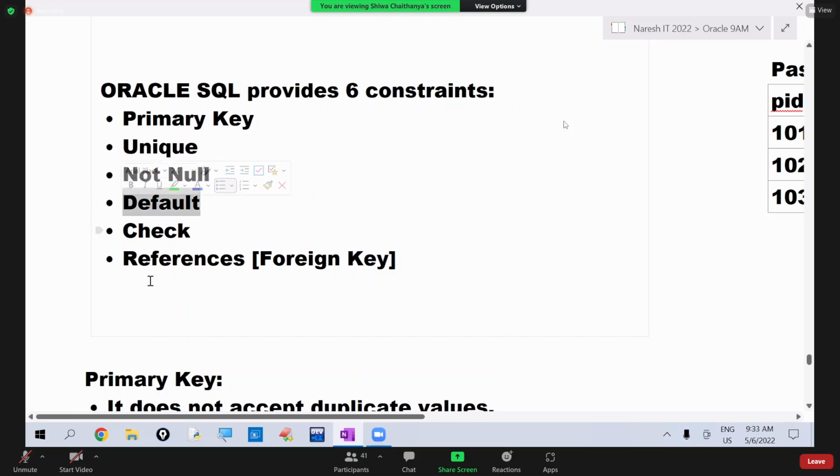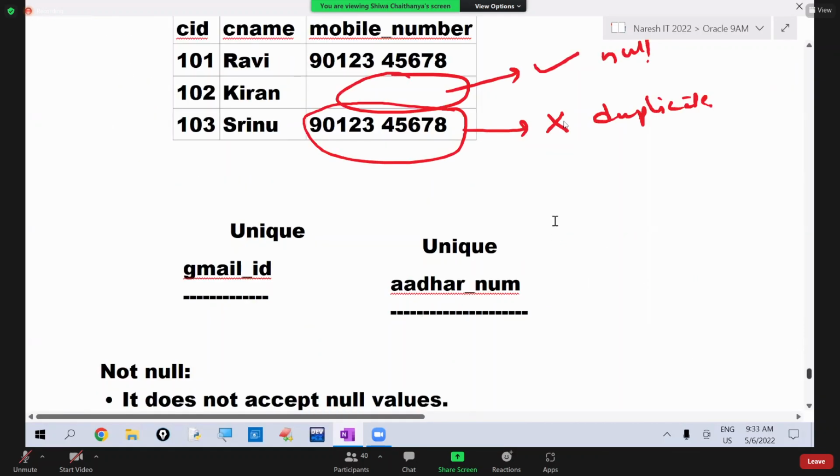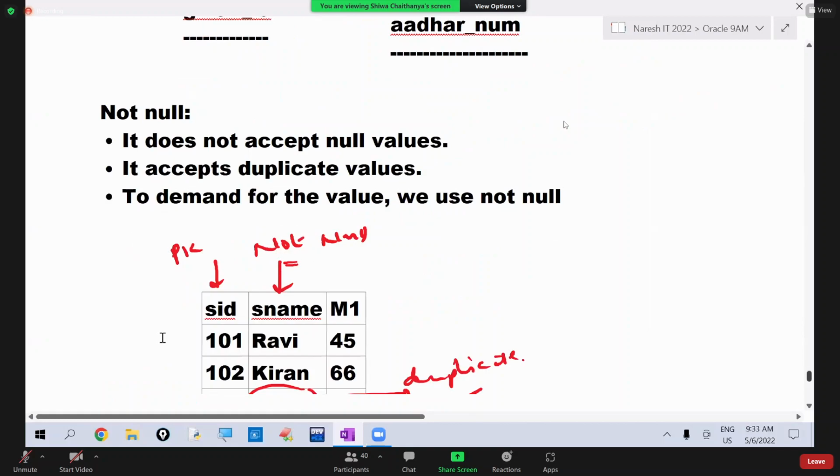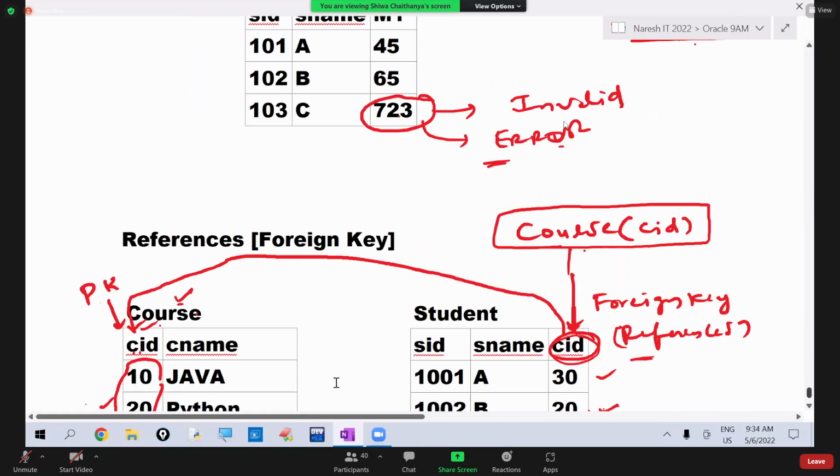Why we use default? To apply a default value to the column. Why we use check constraint? To write our own conditions. To apply our own conditions to a column, we use check. Why we use references? Foreign key accepts only primary key values of another table. That's it. So theory part we discussed.